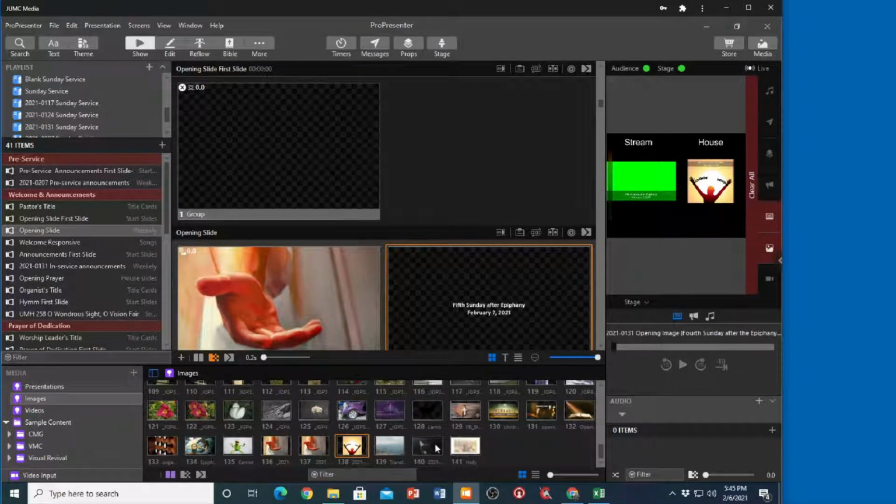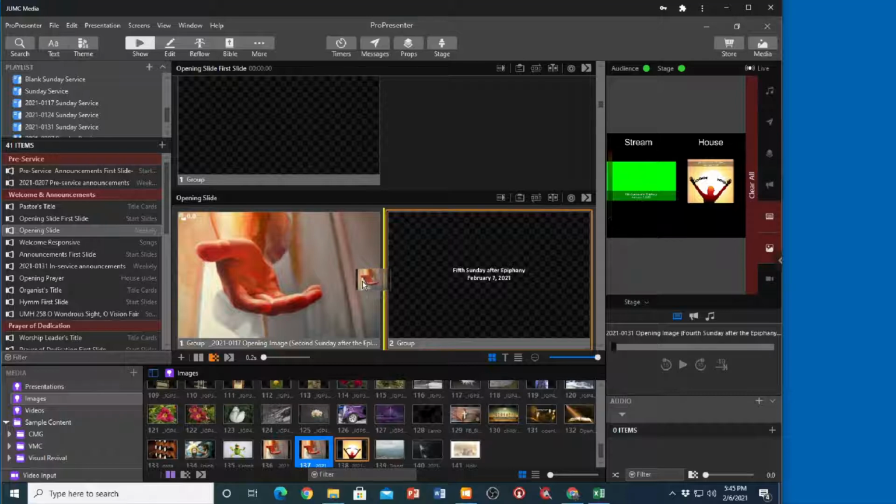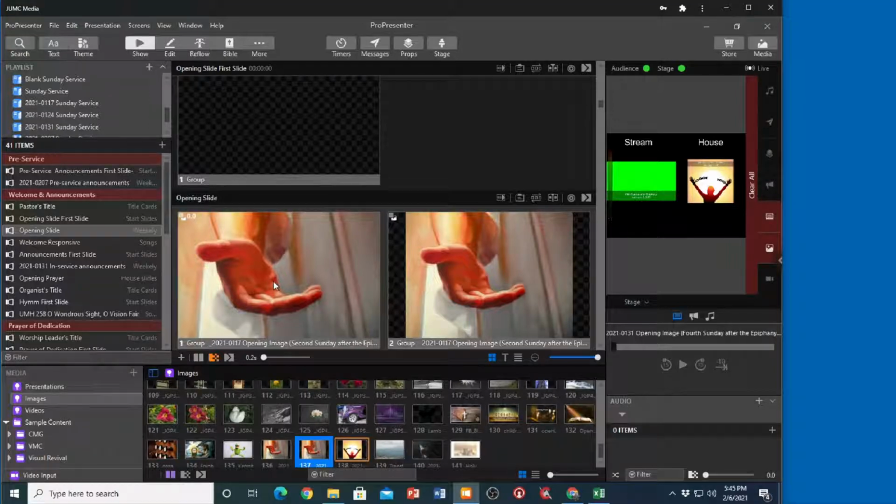And then when you find the one you like, you just click it and drag it up into the presentation you like, and you can see it will either replace the slide, or it will put it between, depending on where you drag it. I want to put it between for now, because it's the same picture and I want to make sure that it doesn't change.